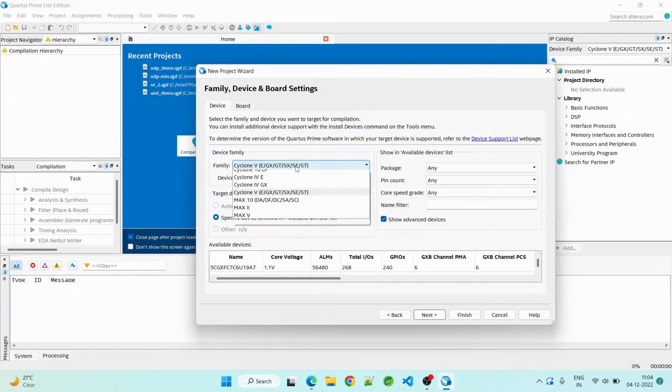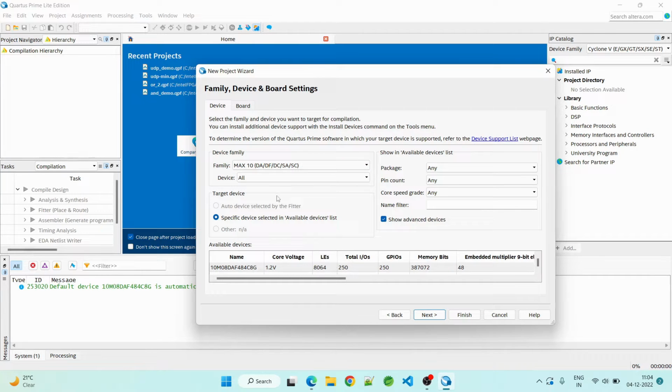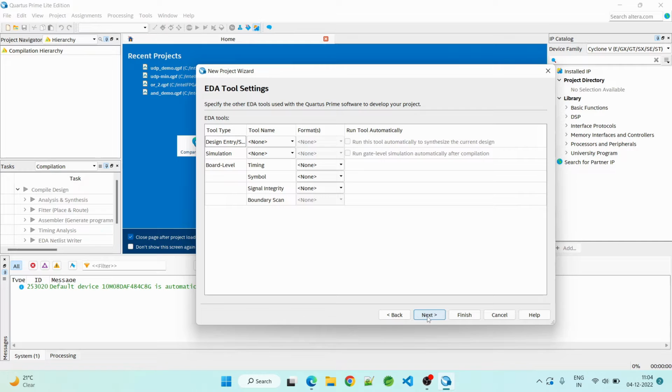Here we will select the MAX 10 device. We'll make use of the default settings, so we can use this particular device, 10M08DAF484C8G. Then we can go to next.